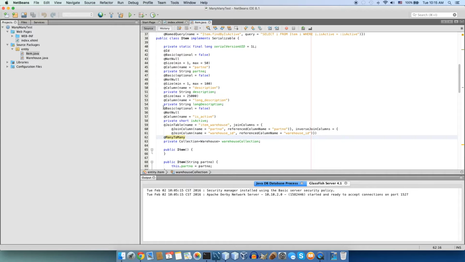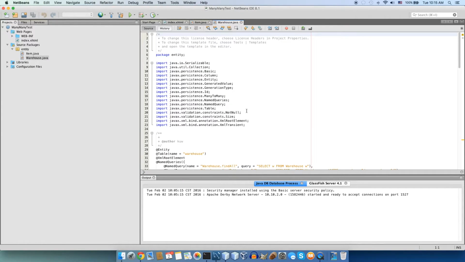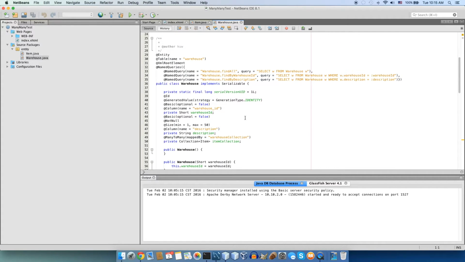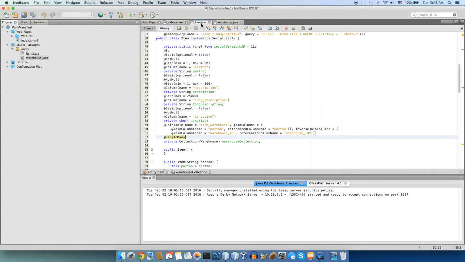And now let's inspect the warehouse class. The warehouse class has a slightly different annotation. First of all, it doesn't have the join table annotation. It only has the many-to-many annotation. And on the many-to-many annotation, it has the mapped by attribute, which points to the warehouse collection in this class. Here it is, warehouse collection.